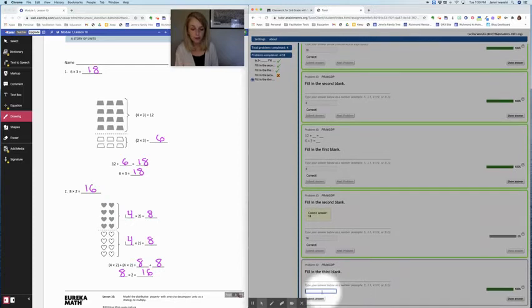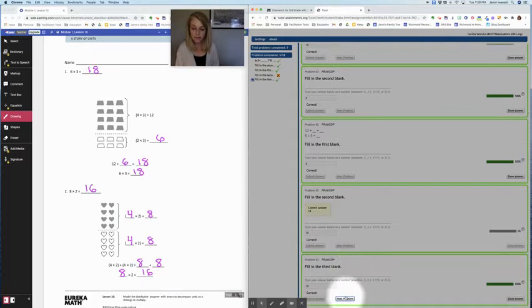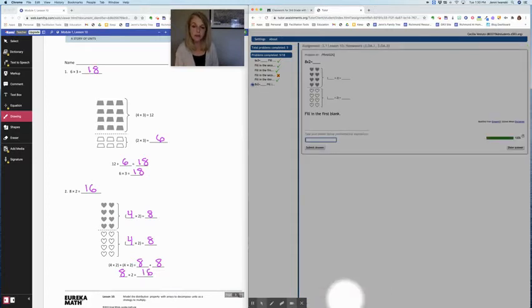I'm filling in the third blank. So this is 18, submit answer, and I'm moving on, okay? So we can continue to see that this is going to work its way through the worksheet, and my job as a student is to continue to track where I am in the worksheet.